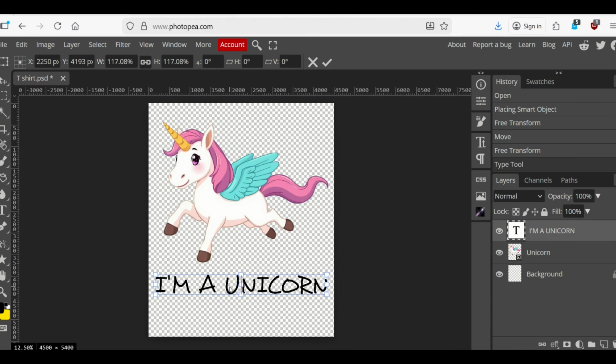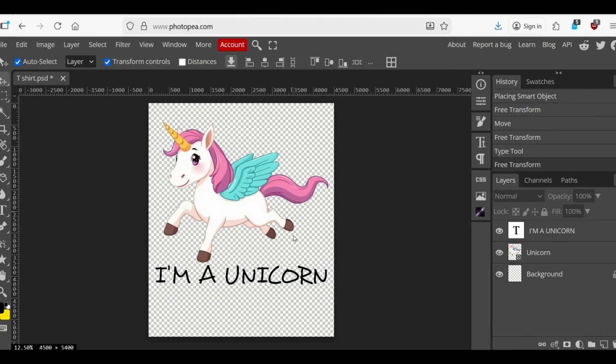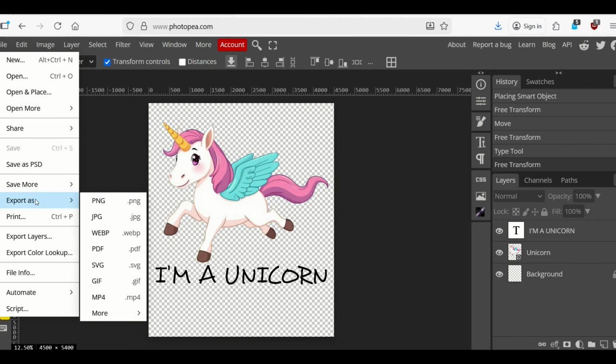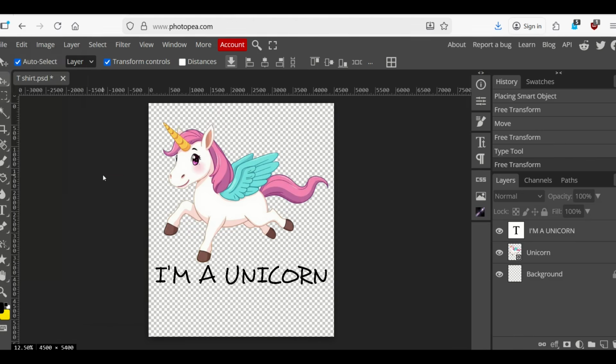So this is a very simple design. Obviously, you could spend more time and energy making more stuff. So here, completely for free, I've made a graphic image and a text design that I could now upload to Merch by Amazon, for example. To export this as a PNG file, which has a transparent background, you want to go up here to File, Export As, and then you can export as a PNG file right there. Save it to your hard drive, and then you can upload to Merch by Amazon or whatever print-on-demand site you use.